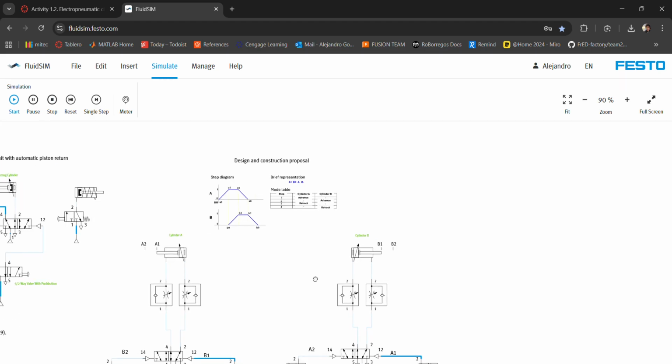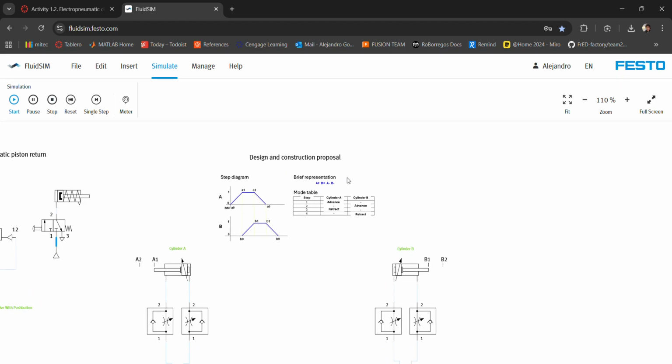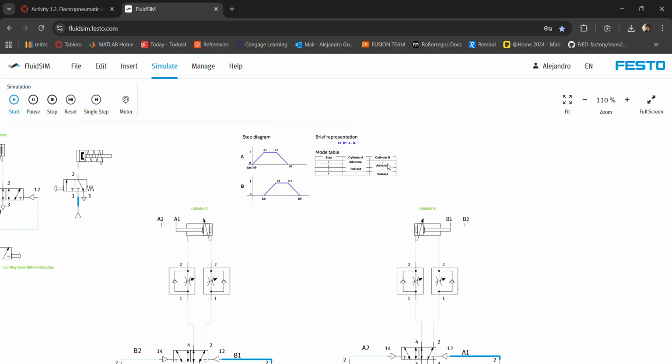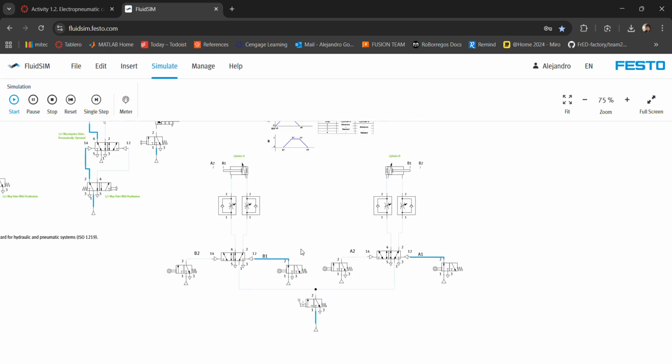And finally, the last activity was the design and construction proposal that was this image. We have two cylinders and it will be moved completely automated. Cylinder A will advance, then cylinder B advance, retract and retract. And I do it this way. Advance, advance, retract, retract. Advance, advance, retract, retract.